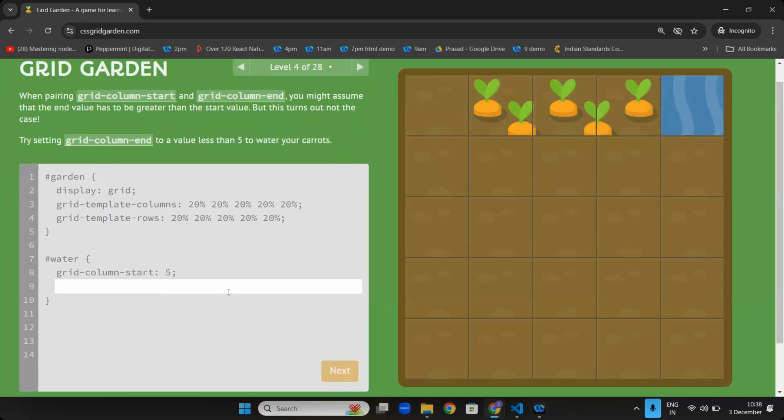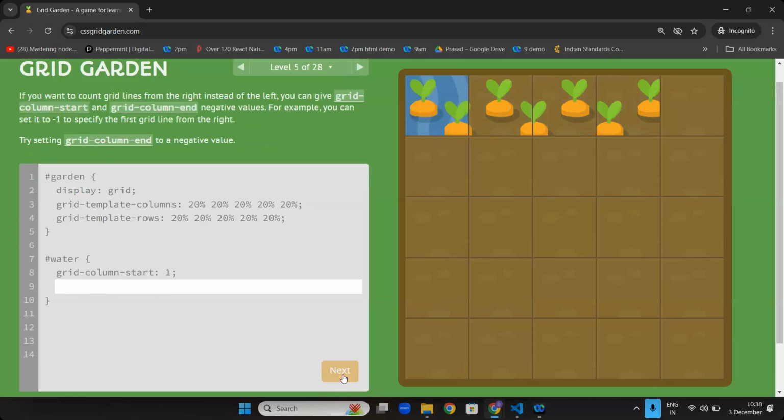Now reverse. Grid column, it is starting from 5. So it should end at 2. Next. You can do 2 to 5 or 5 to 2, both are the same. Now quickly, grid column end. Where do you want me to end? 5. 1 to 5, perfect.